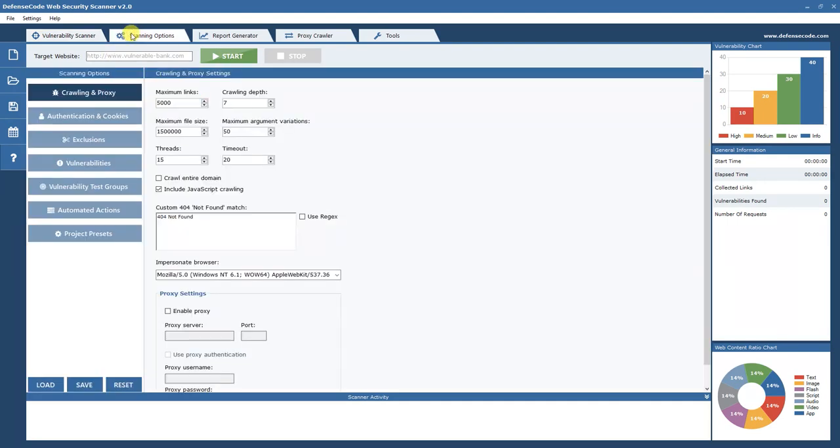Scanning options contains all the advanced options related to dynamic testing. On your left side, you can see several categories of scanning options. Crawling and proxy refers to all the crawling related settings, such as maximum links to be crawled, crawling depth, custom 404 not found messages, browser impersonations, proxy settings.